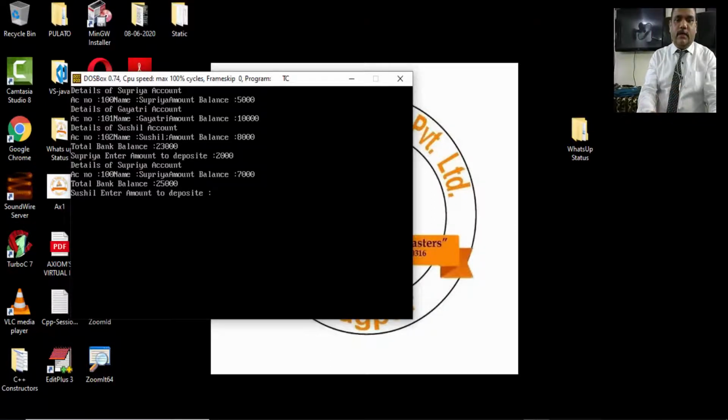Now Sushil enters the amount to deposit, say he is depositing 3,000 rupees. The details of Sushil's account will be account number 102, Sushil, and 11,000; the earlier balance was 8,000. The bank balance is also going to be updated from 25,000 to 28,000.